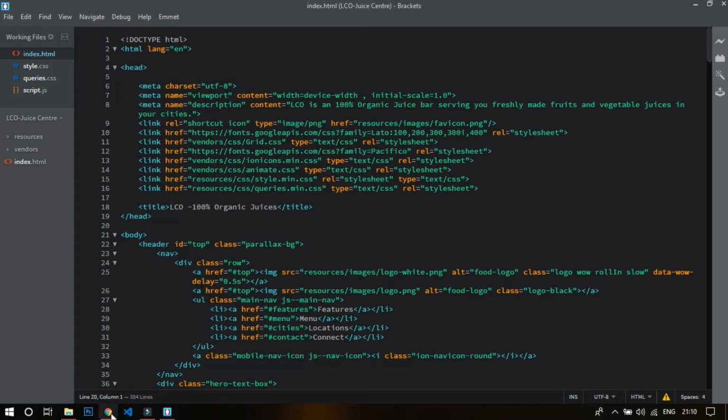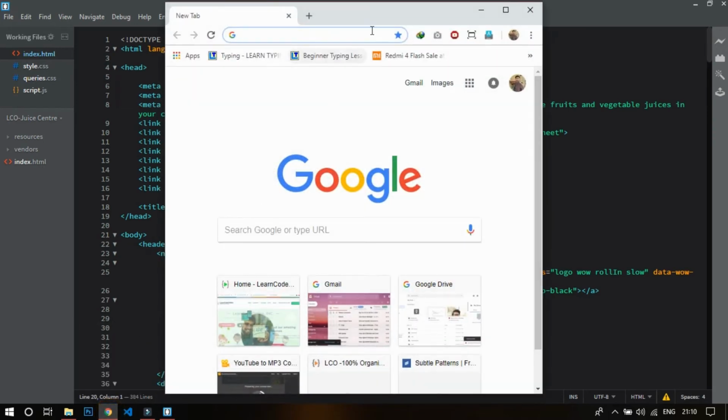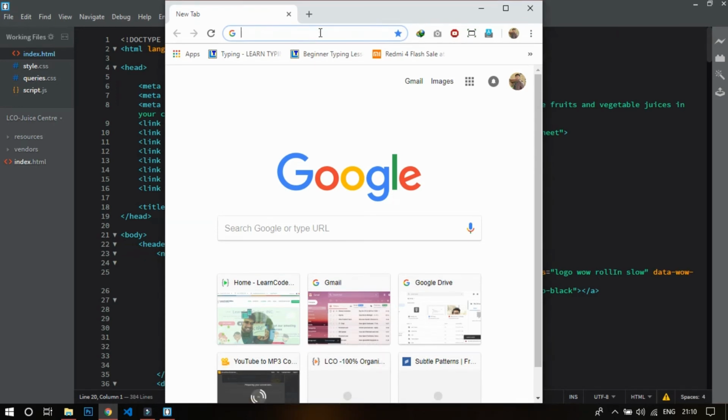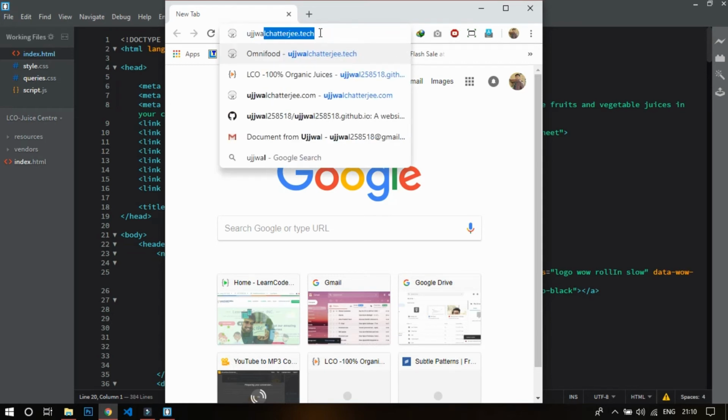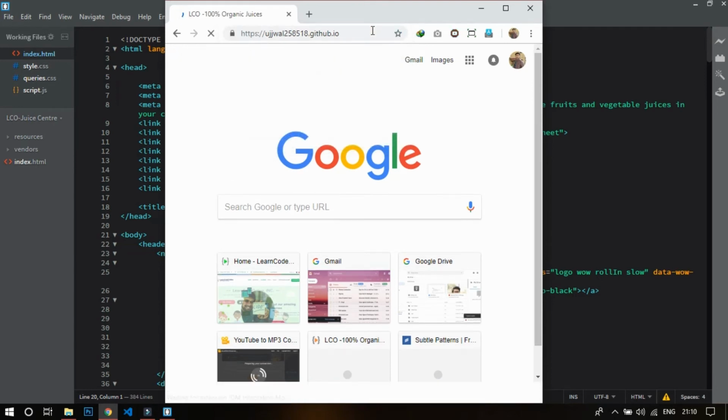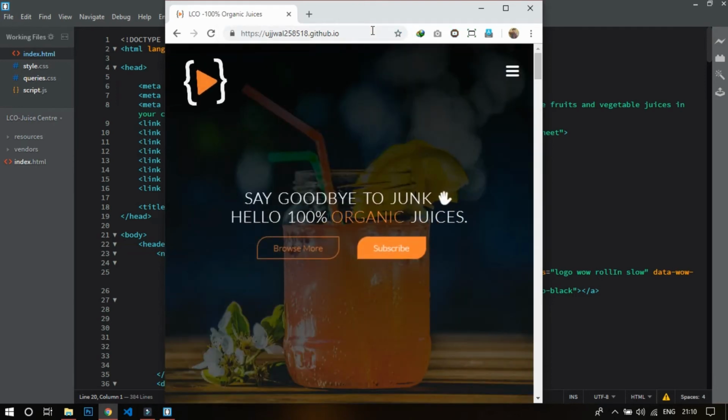So let me open Chrome, and the URL is google2559.github.io. So the animations are there.